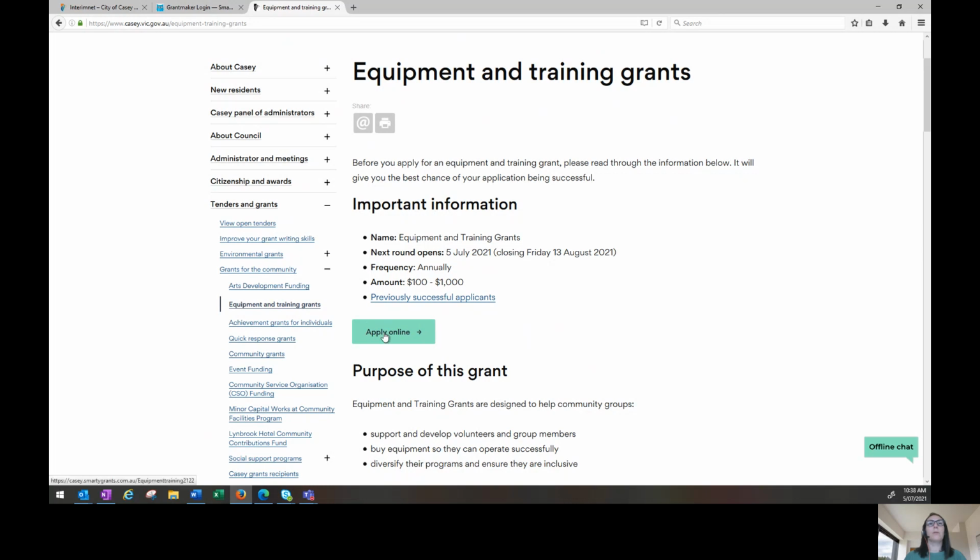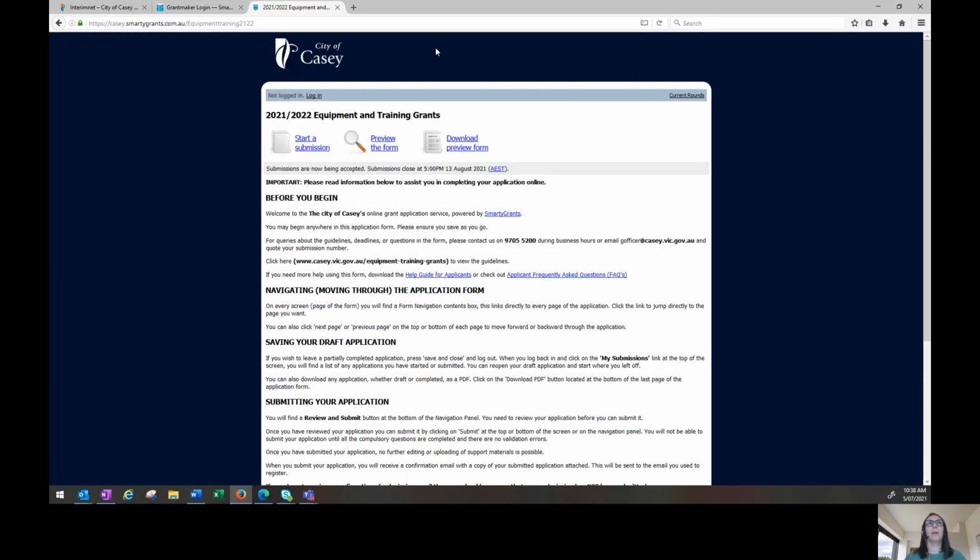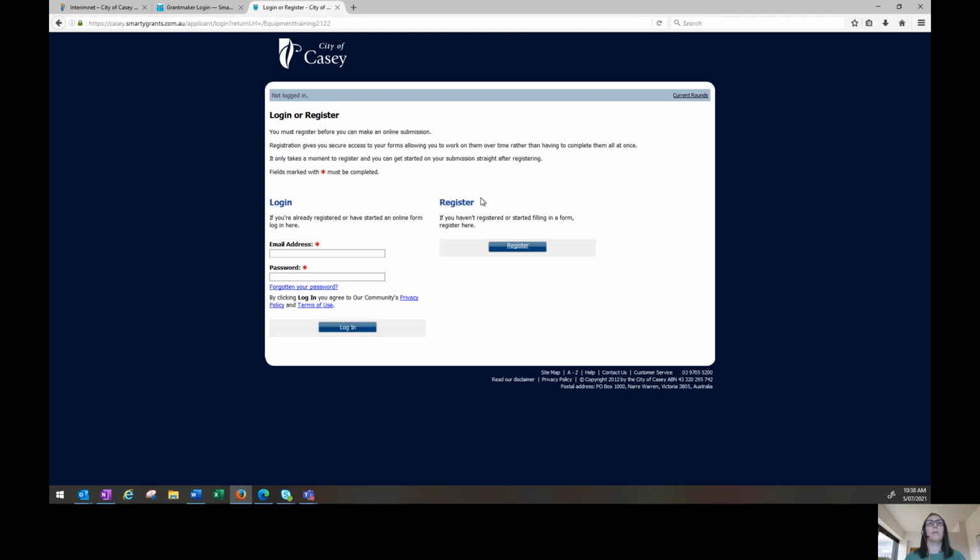Okay, so if we click on the Apply Online button here, it will take you to the Smarty Grants main page where you can either click on Start a Submission or log in. Both options will take you to this main page. If you haven't already applied for a grant before using our Smarty Grant system, you can register by clicking on this Register button. If you've already logged in before, you can go over to this left-hand side and type in your email address, which I'm going to do now.